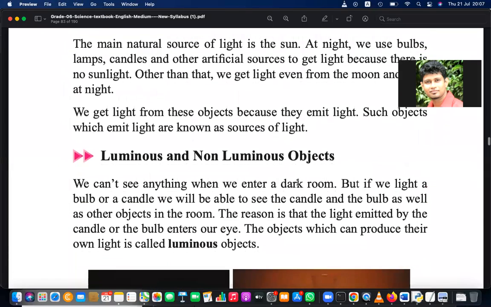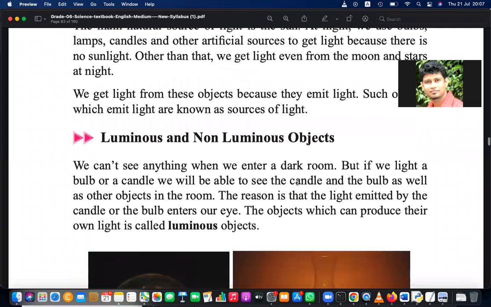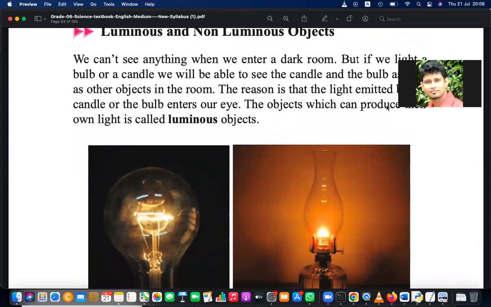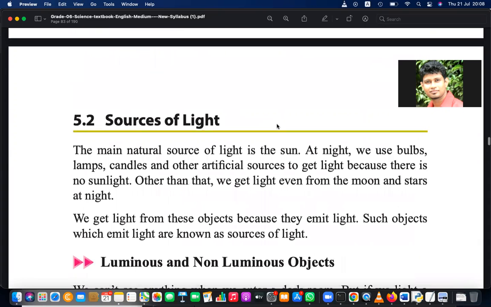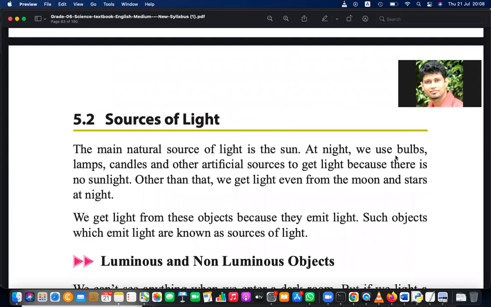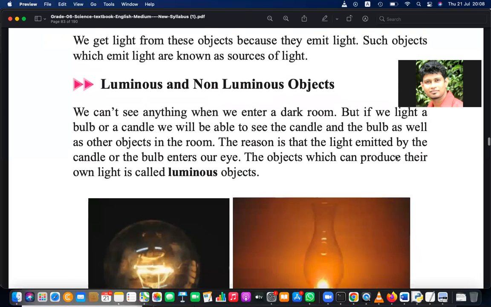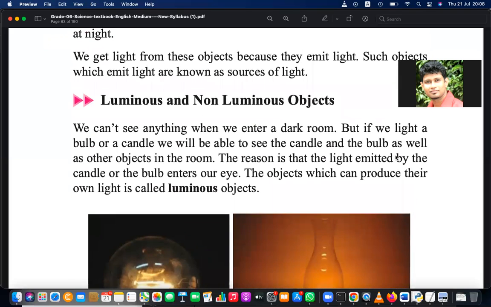Okay, right? Sources of light. So there are different sources of light. It can be from the sun, from bulbs, from candles, from stars, the moon. There are a lot of light sources that you can see around you. And so there are two kinds of objects that you can see. Some are luminous objects and some are non-luminous objects.